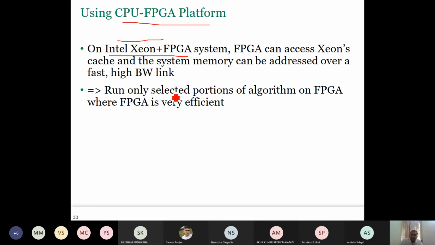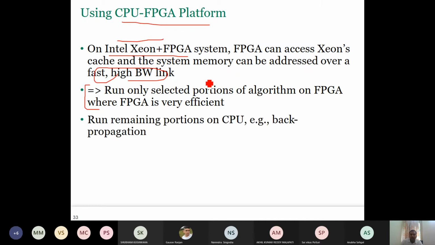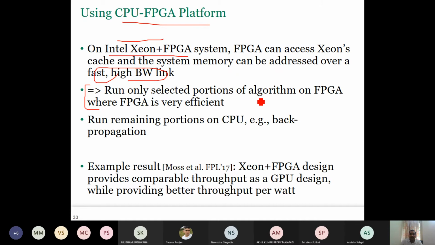So now the point is, because this link is high bandwidth, the communication latency is greatly reduced. Because PCI Express is quite slow. This is one thing you will see whenever you use PCI Express; every time you will hear this from me, that PCI Express is quite slow. It becomes a bottleneck. That's why, because it is now such a high bandwidth link, this is much more efficient. So for example, we can run only selected portions of the algorithm on the FPGA where the FPGA is efficient. When it is not efficient, we can use the CPU.